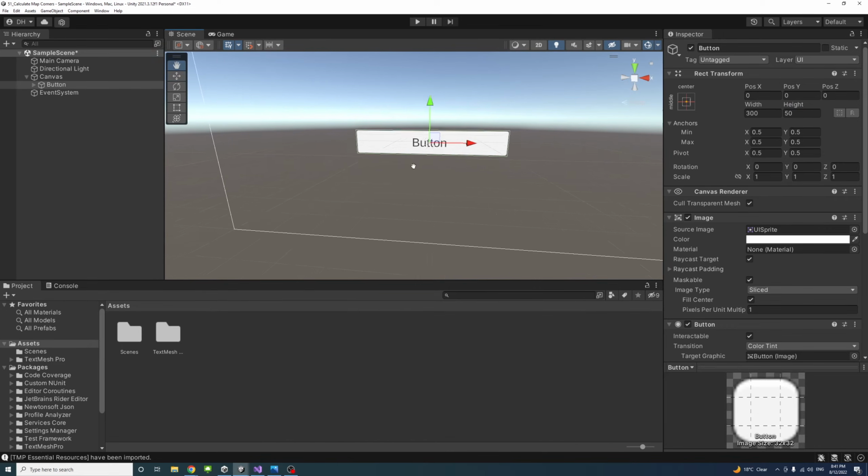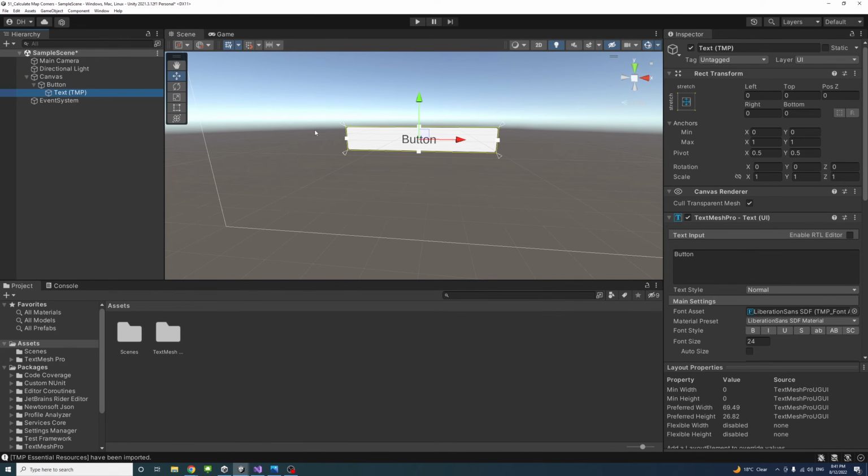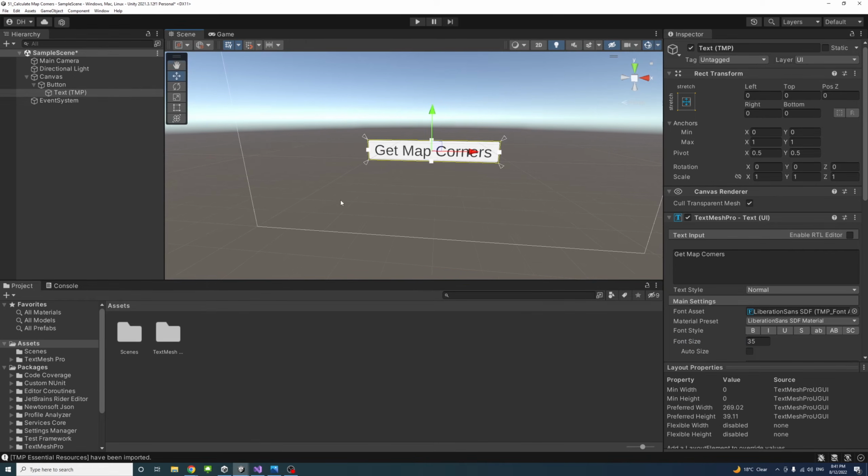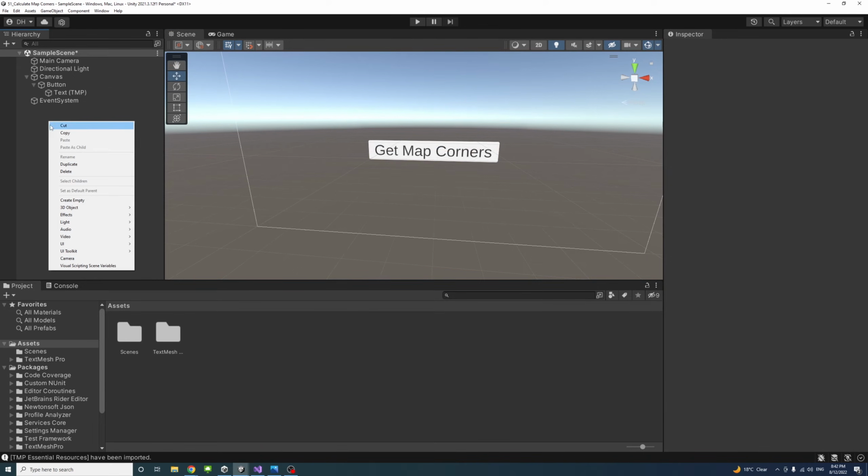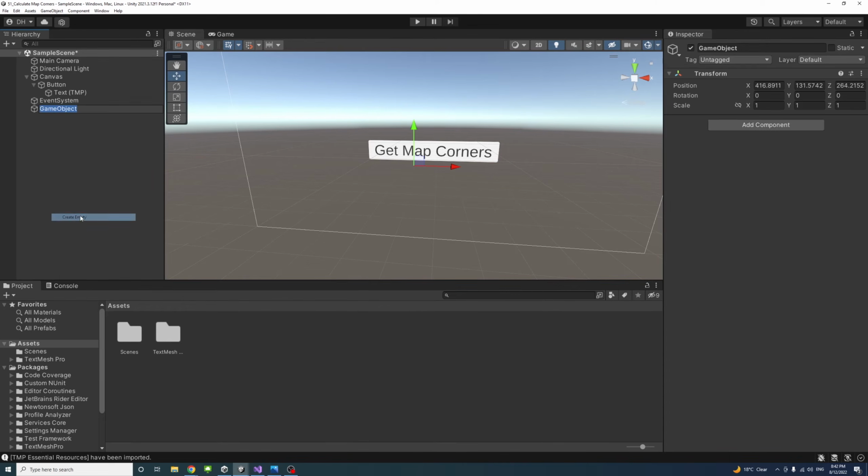And then I will change the text of the button to be, for example, Get Map Corners, and then I'll change its font size to maybe 35. Okay, and then I'll just create an empty game object to hold the script. So right click, create empty, and we'll just call it Map Corners.